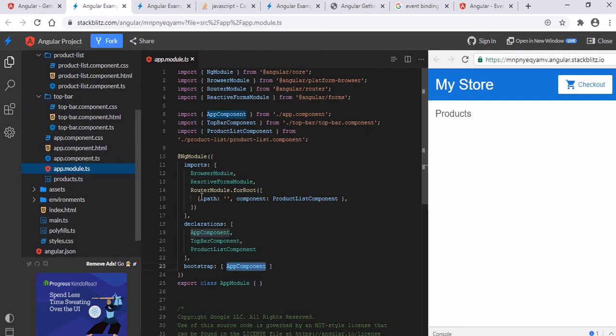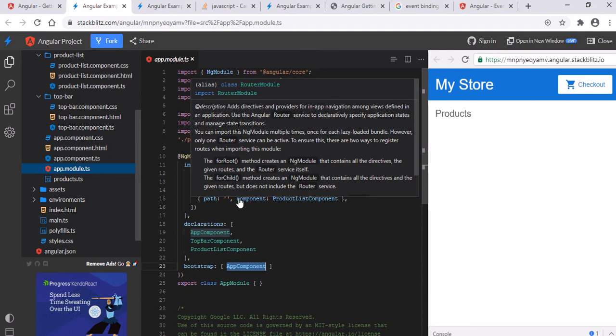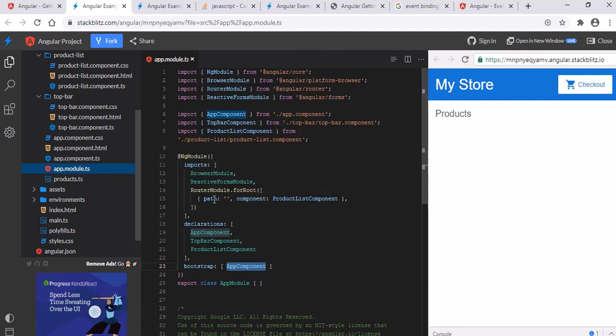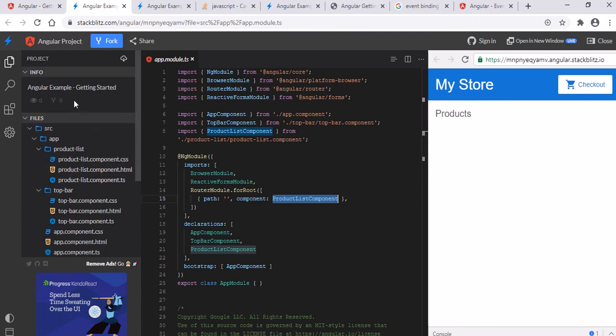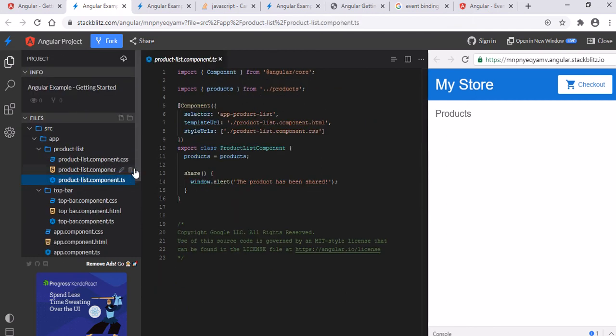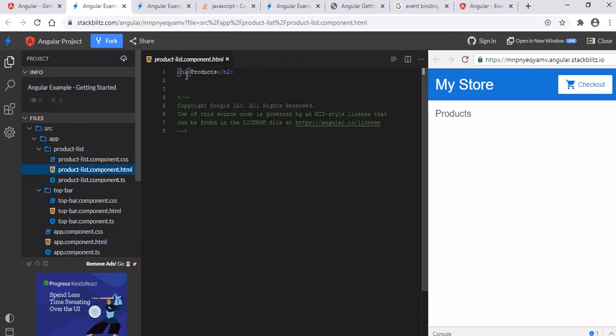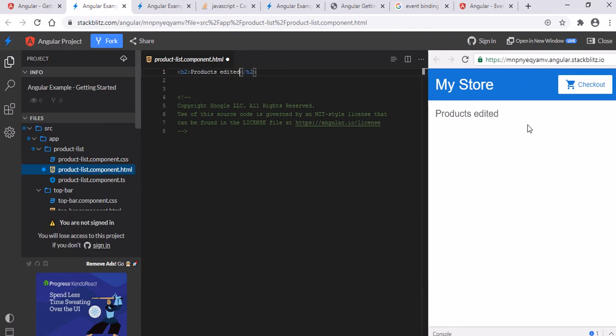And if I go ahead and see the router module for route, it says that any path to this particular application is actually redirecting to product list component. Let me go ahead and open the product list component. This is the product list component, and the HTML for the same is this one. I can edit it so that it can directly reflect over here. So this is how it looks.